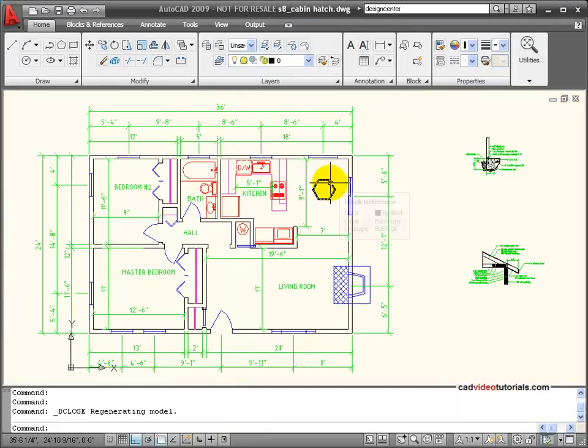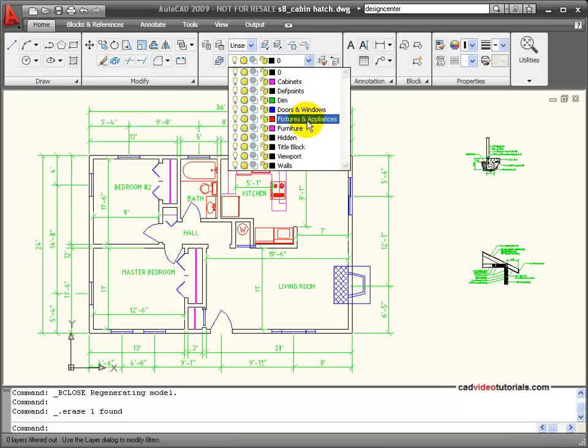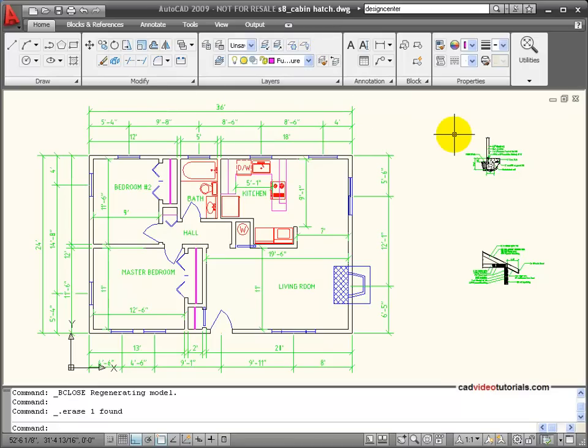And now you notice that color is set by block. It's still on the furniture layer, and the line type is by block. With that, I'm going to delete it. So let's change to the furniture layer again, because when I insert it, it will go in on the current layer.